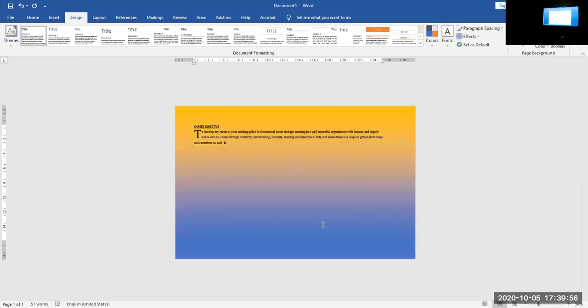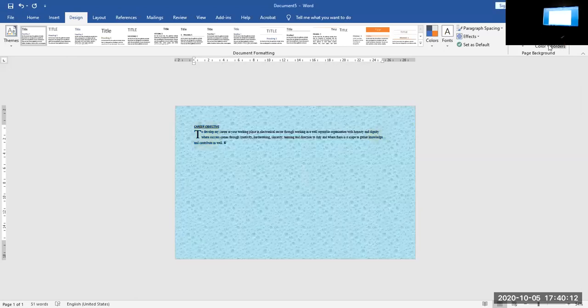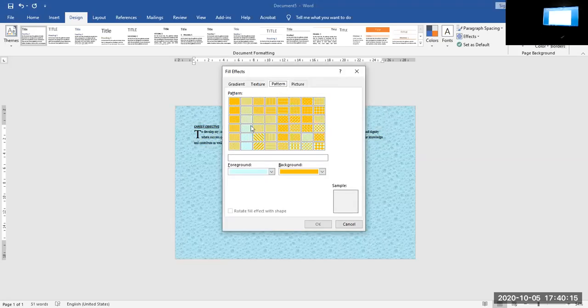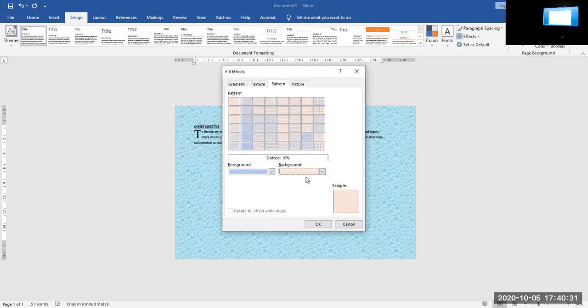Yeah, you can adjust the color that you want there, or maybe you want any kind of texture type of background. Yeah, you'll have it like that. Or if you want to have a pattern, whereby a pattern is just lines or dots, but still you can definitely change the color of the foreground and the background color. Then just enjoy yourself with the pattern that you want to apply.